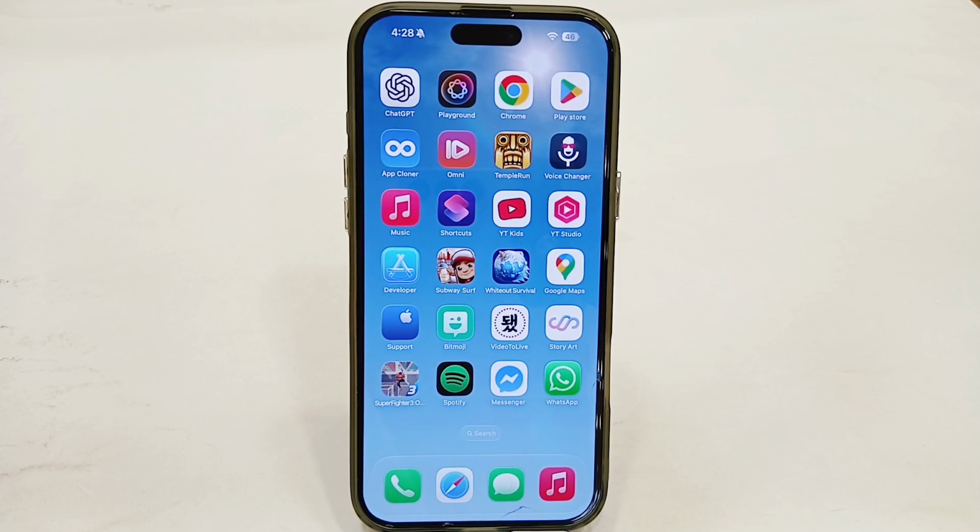Hey guys, today I'm going to tell you how to deactivate an Instagram account on iPhone. If you're using Instagram and you want to deactivate your Instagram account, let's see how you can do that.